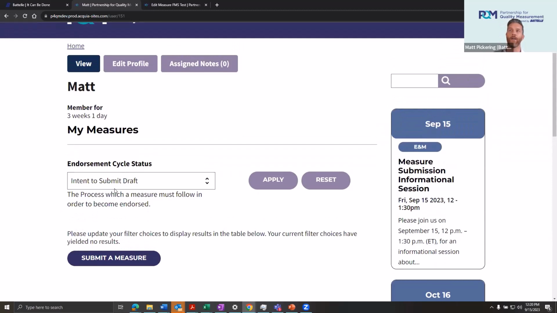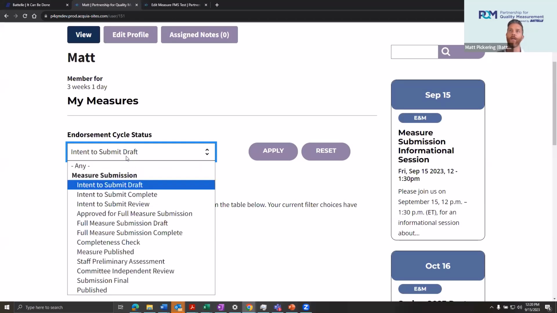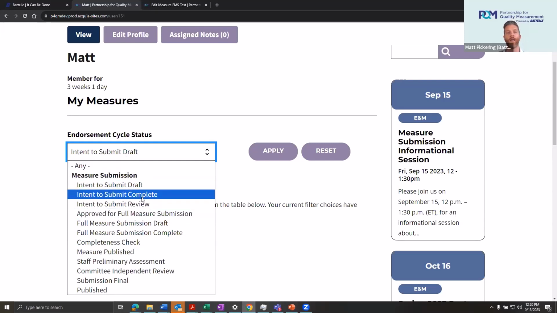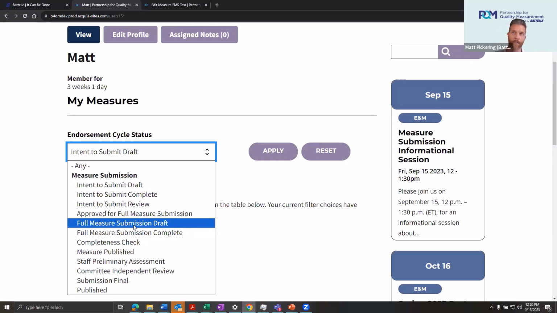This here is the ability for you to filter through the stages of the review and submission process. So right now, it always defaults to this first step of intent to submit draft. But if you click on it, you can see the rest of the steps involved here. Some of these will be notifying Battelle that the intent to submit is complete and submitted. Some of these steps will be notifying you that it's ready for full measure submission draft, for example.